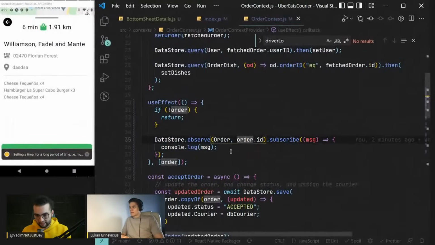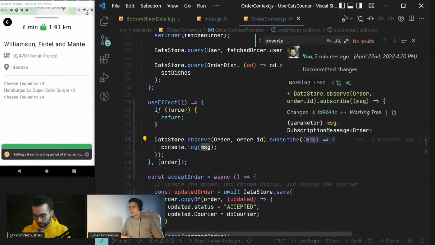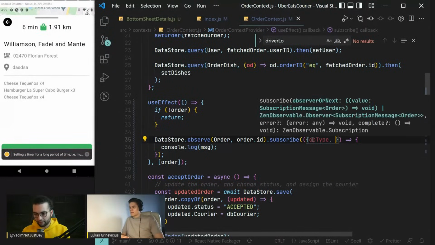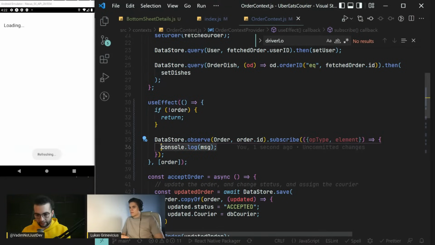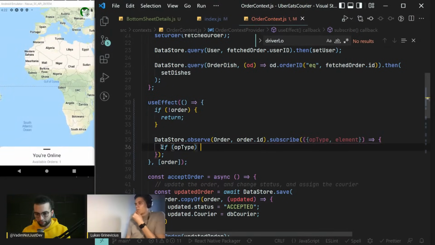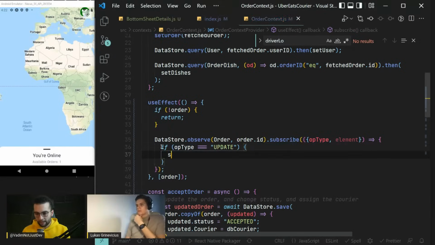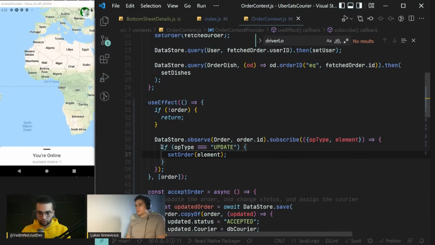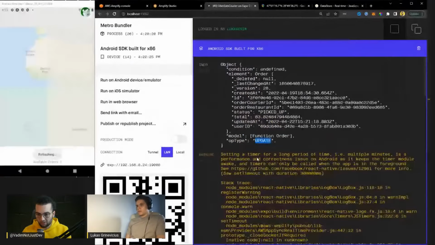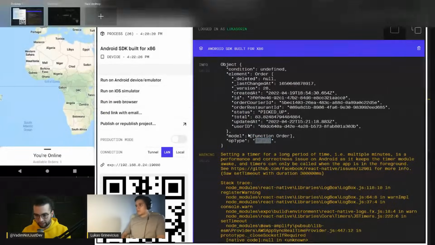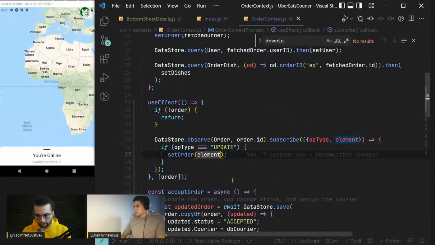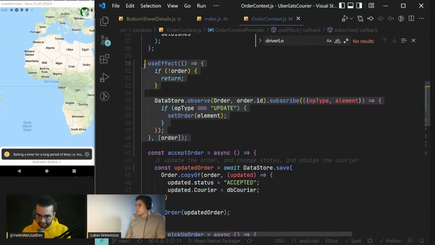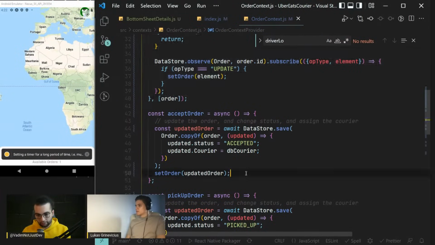So let's go ahead and say, I'm gonna take the op type and also the element from there. And if op type is equal to update, then we set order in our state with element. That means that the order was updated behind the scenes and we need to store the latest order. It's update here, element here.